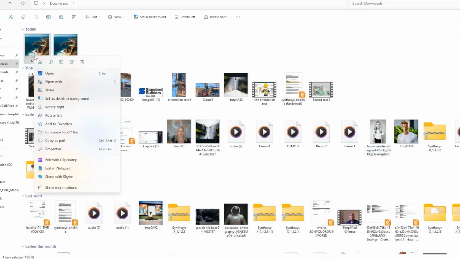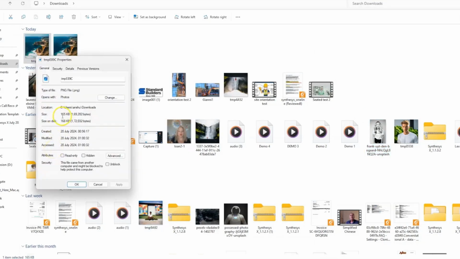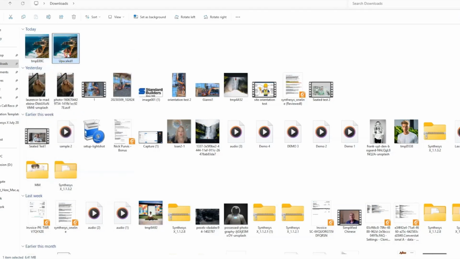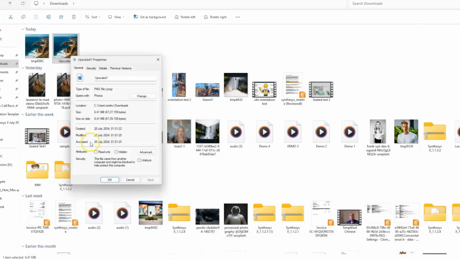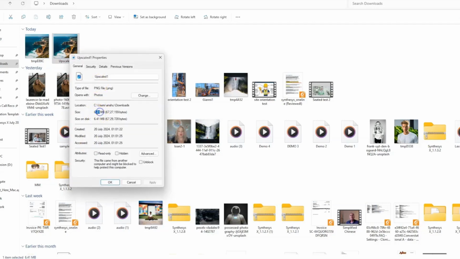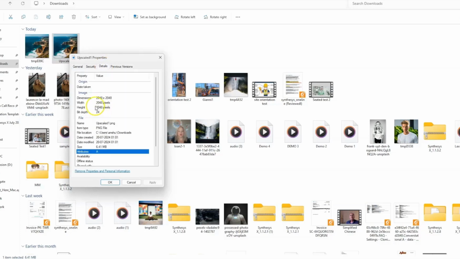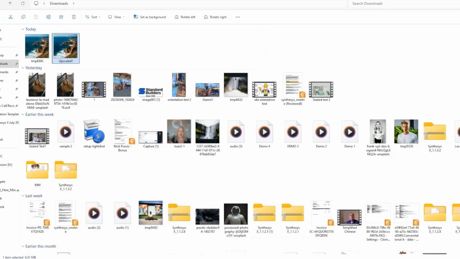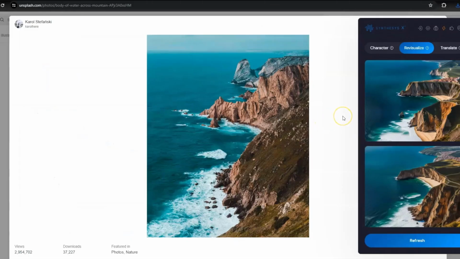Okay, so these are the two images. So this is the original one. If you look at it, it's 165 KB in size, and if you see here, it's 1024 pixels. Now this is the upscaled image. Now if you click on properties, you would see that it's 6.141 MB and 2048 pixels. All right, so the resolution has improved, the quality has improved. So if I open this, yeah, so you can see the ripples of the water and all that. So this is how the upscale feature works.